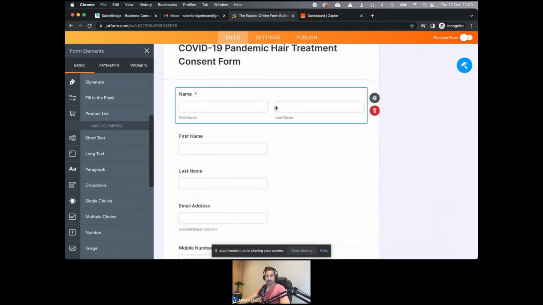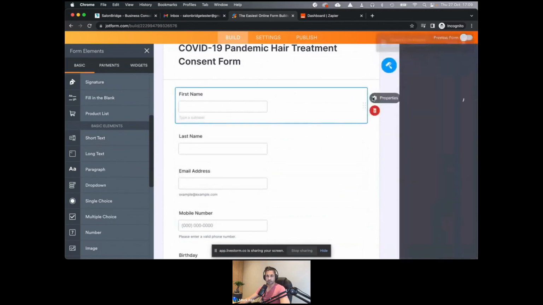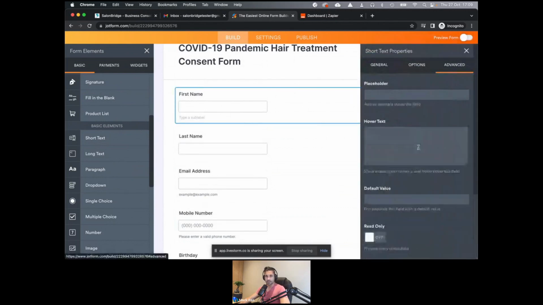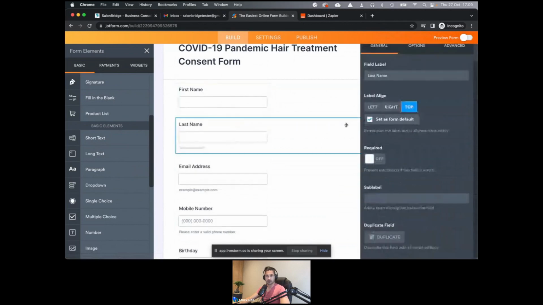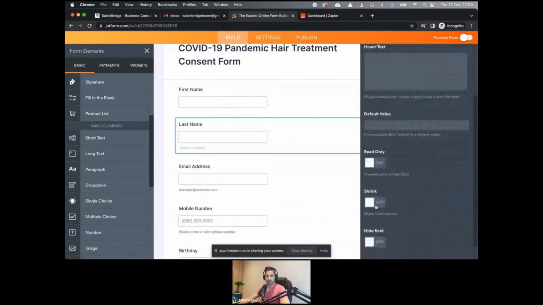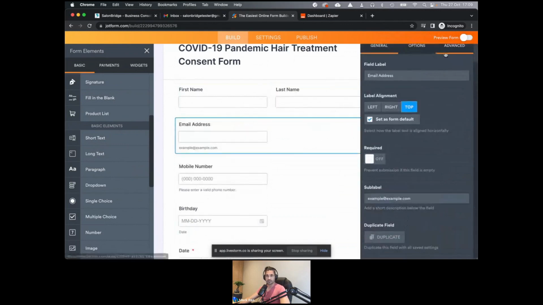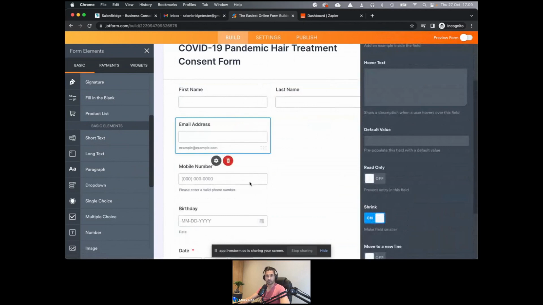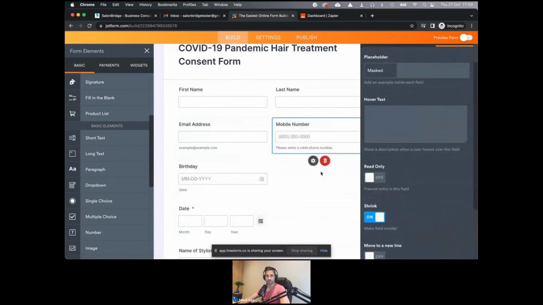I'm going to delete this first one quickly. And then I'm going to make some changes here, because I want to make it look a little bit nicer. So I'm going to shrink that. I'm going to shrink this one so it appears next to each other. I'm going to do the same thing for this row, and birthday can stay as is.